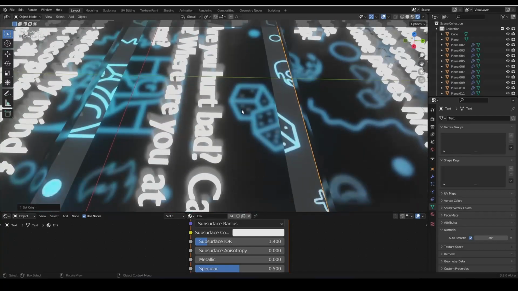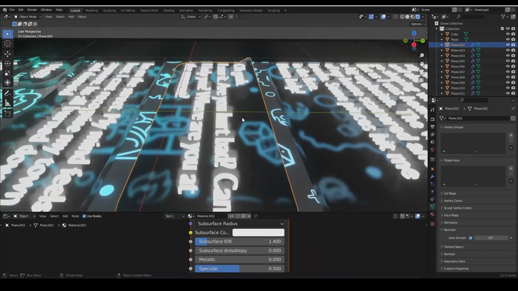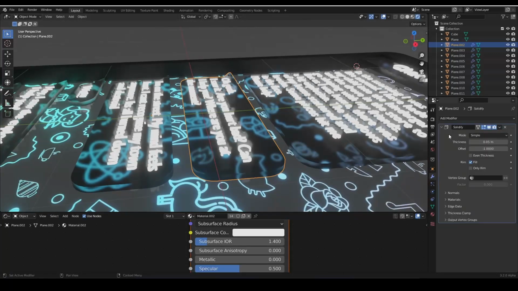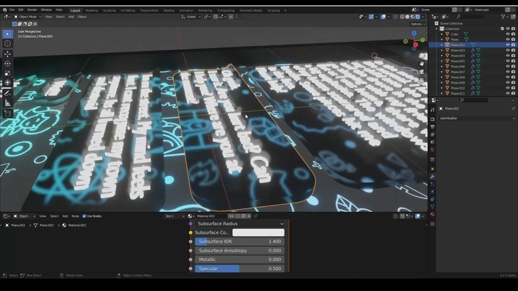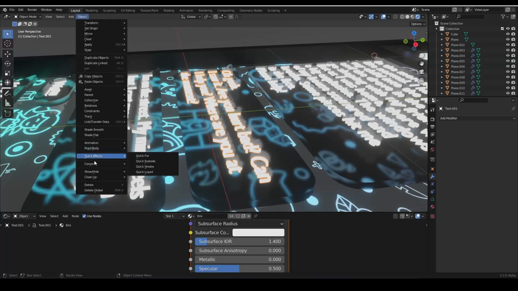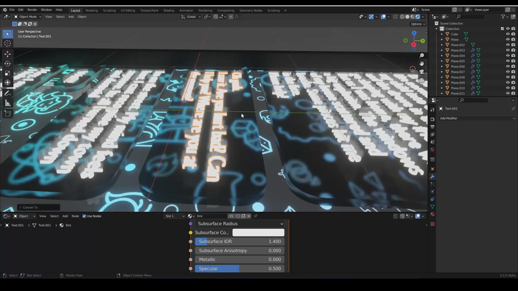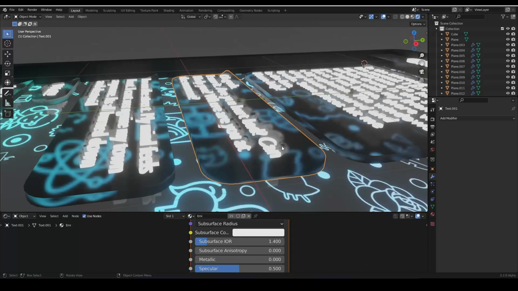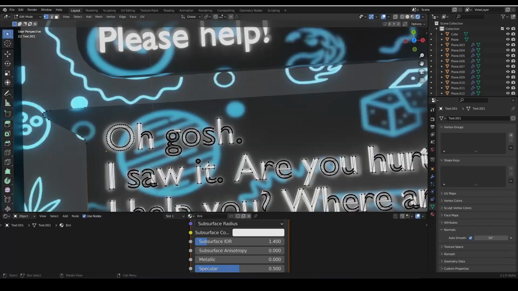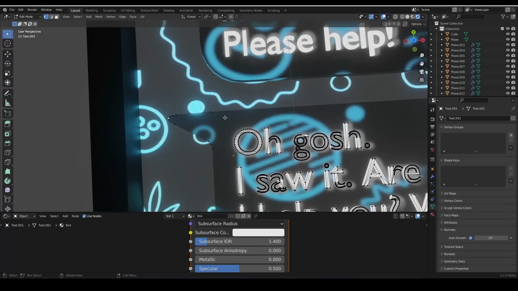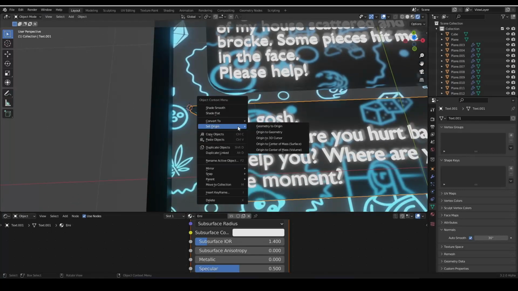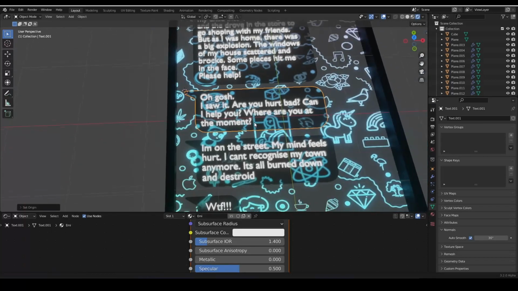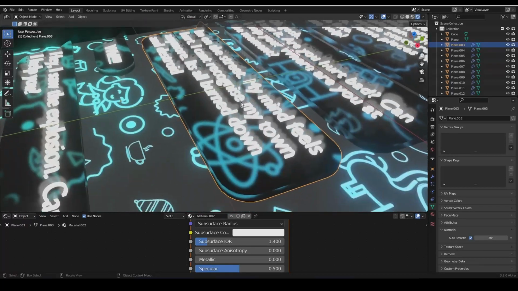And now we do the same thing with all the other messages. So here we have to apply the solidify modifier. Then we have to convert our text to a mesh and select them both and then Control and J. And now the shading is wrong, so we have to use our auto smooth again. Then we have to select our vertex here and then Shift and S and cursor to selected. Then we can set the origin to 3D cursor. And the same thing with those.